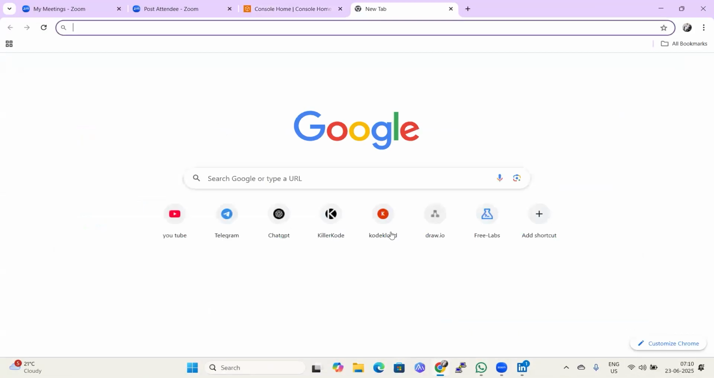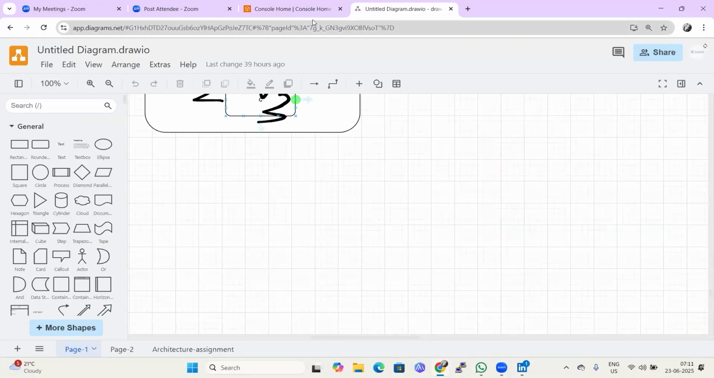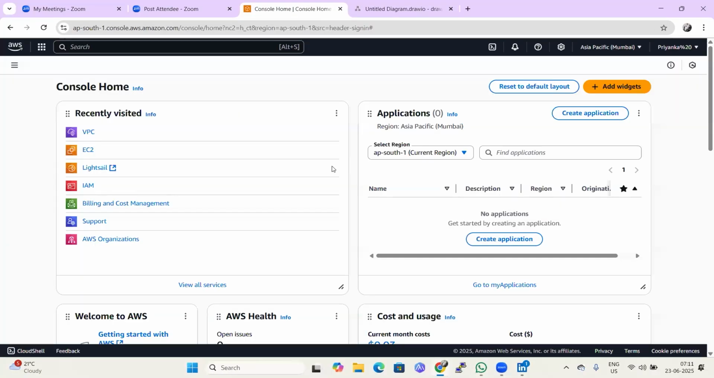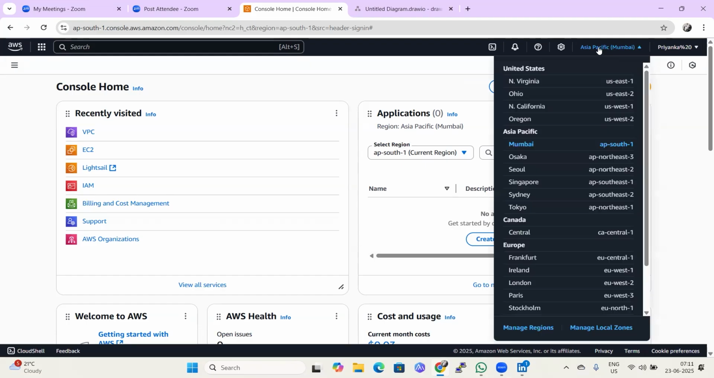So let me take flowchart dot io. First, let me get my region. I'm going to explain why we need to create resources in different availability zones, why we can't go with one availability zone. What is my region? If you look at the screen, at the top left, there is an option Asia Pacific Mumbai. Mumbai is my region.